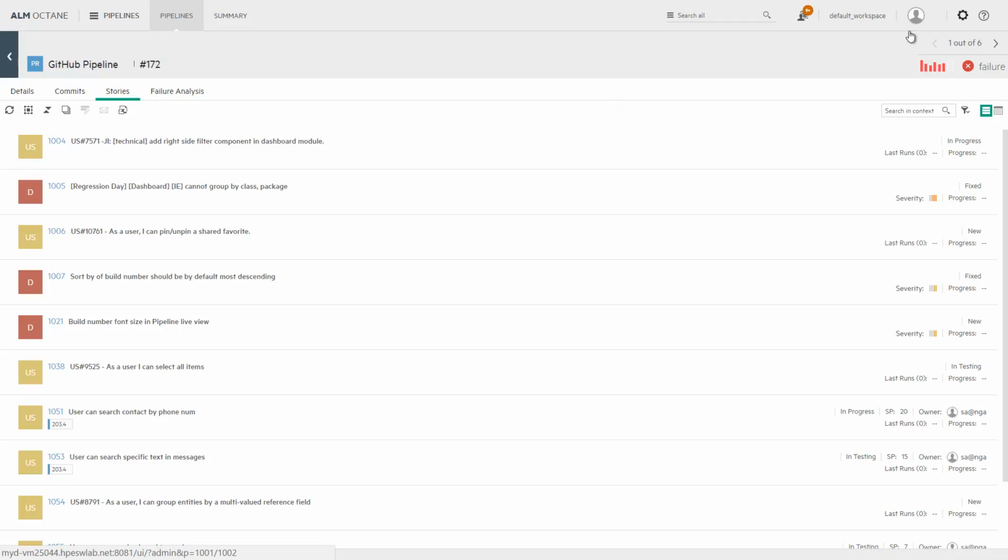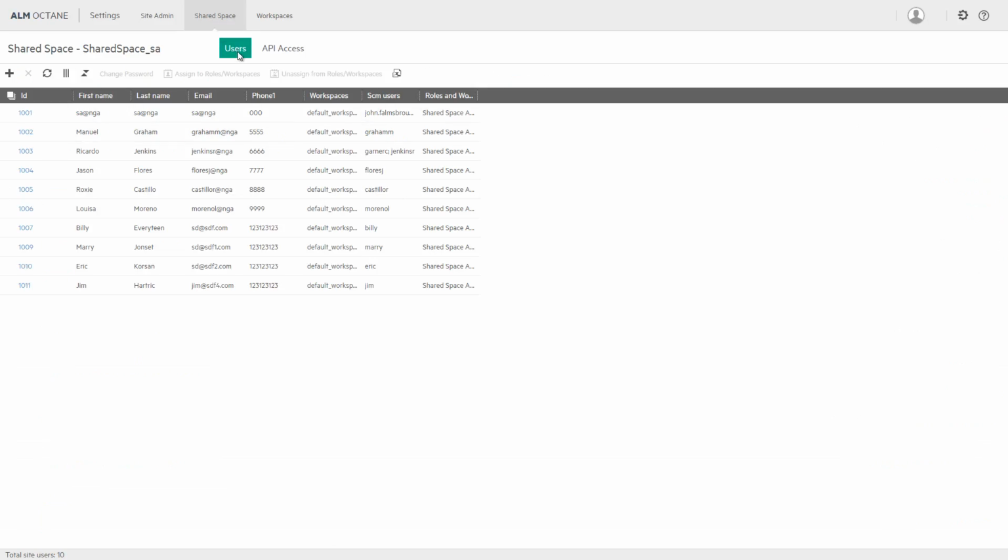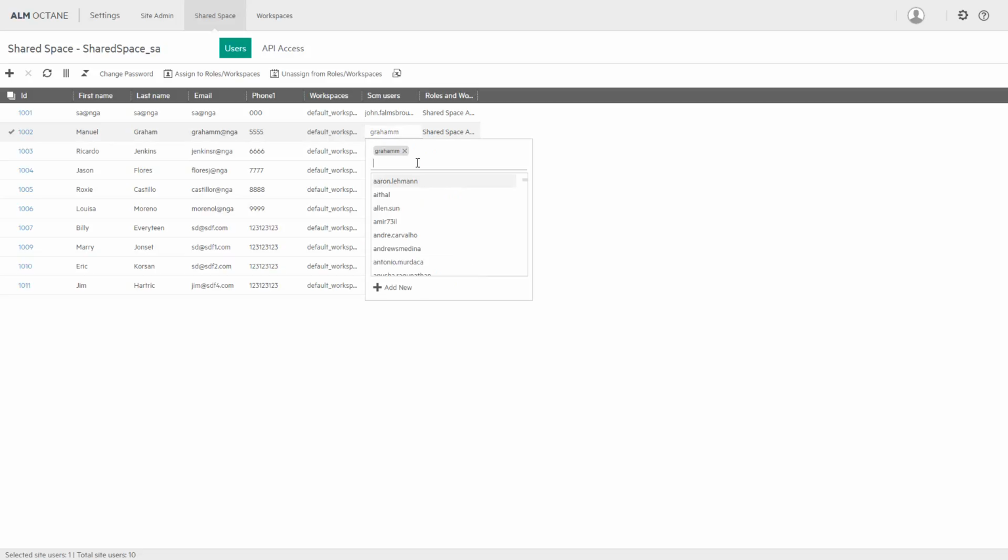Let's review the configuration, how to define the association between commits, backlog items and Octane users. Under shared space, for each user, we can define what is the corresponding SCM user. So we can pick a user and we can specify what his name is in the source code repository. If a particular developer uses multiple names in multiple repositories, we can specify multiple names here.